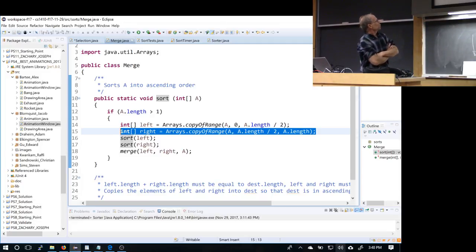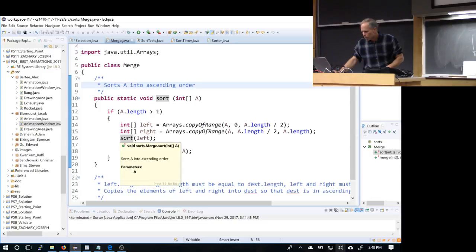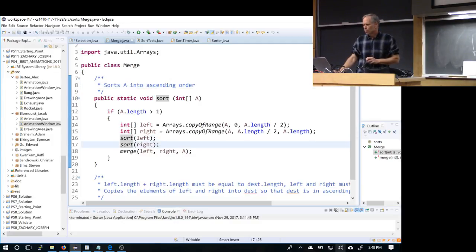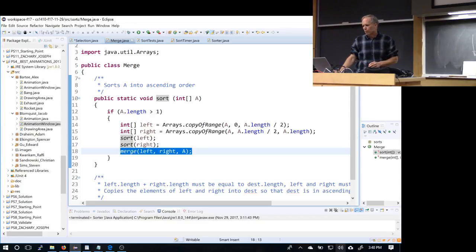Then I sort the left. Okay? Now, how do we know that'll work? Well, it says right there, sorts A into ascending order. So we call merge sort to do the sort of left. We sort the right. And those calls will split their arrays in half and sort them and combine them. We don't care how it does it. And then after left and right are both sorted, we do the merge operation.